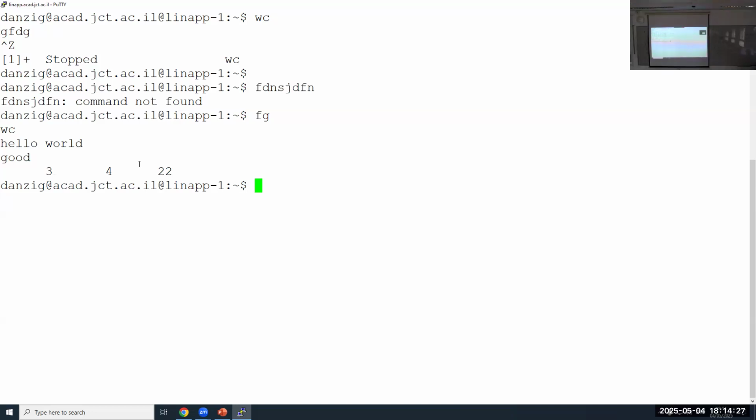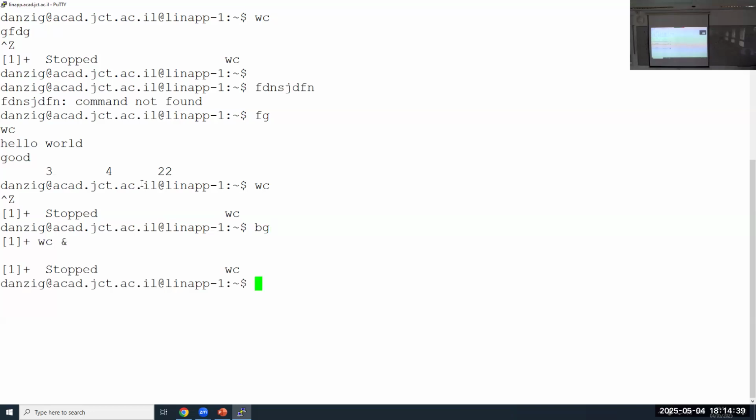Oh. Okay, so that's foreground. Now, if I type WC and I do Control Z, it goes into the background. And if I type BG, that means bring it back, but in the background. That's kind of weird because you can't have WC run in the background, so it tells me stop. In other words, it went back into the background, or it stopped again, and I can still do foreground, and it comes back. Because you're not really allowed to run WC in the background. It's not a normal background job.